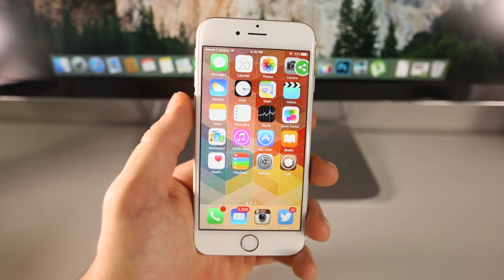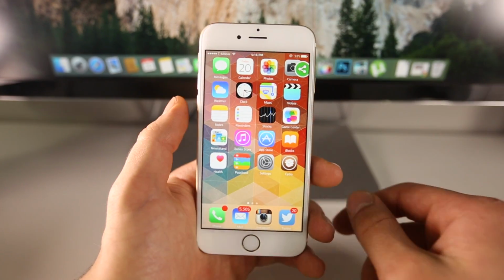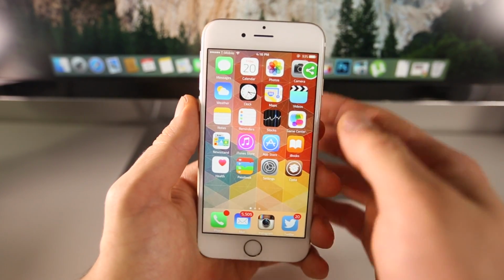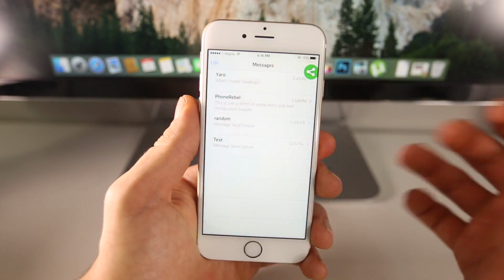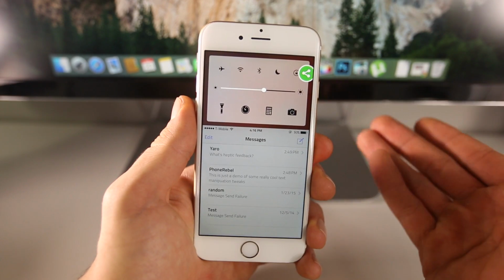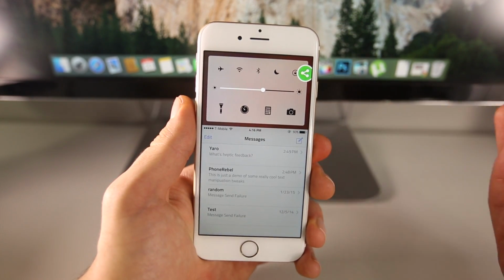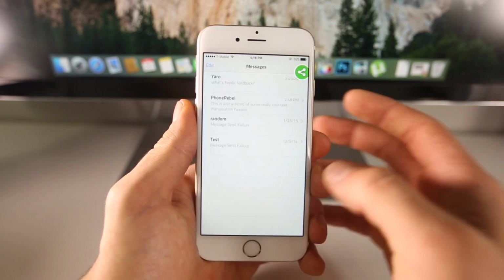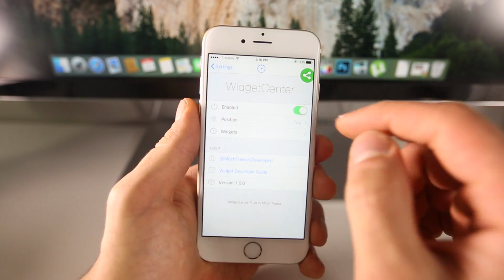So here's Widget Center. Widget Center puts widgets up in your reachability view, and it does a very good job at it. So let me go ahead and open up an application, say messages, and if I open up my reachability view real quick, it'll bring down these toggles. Now, why add toggles up there if they're down there? Well, there's many you can add, and not only these, you can download some other ones from Cydia.